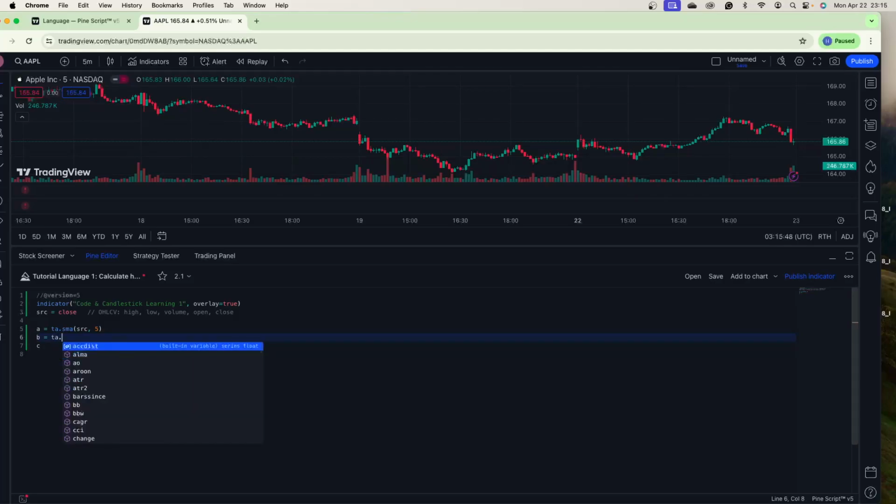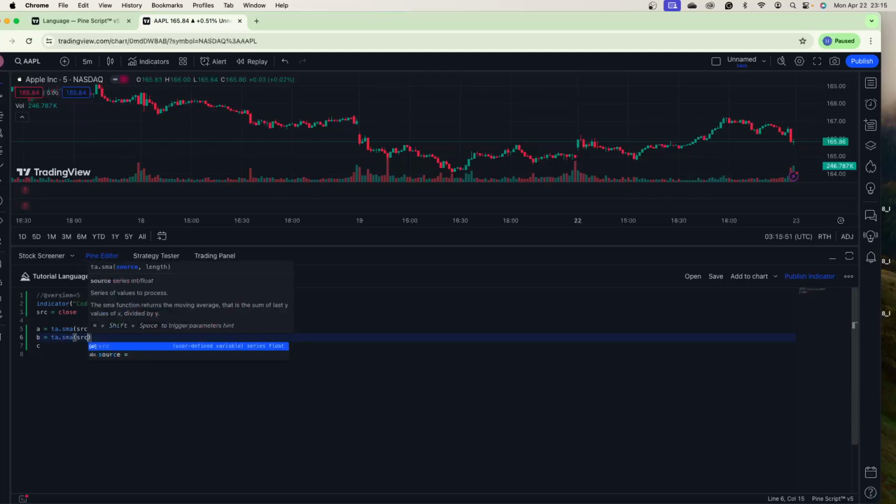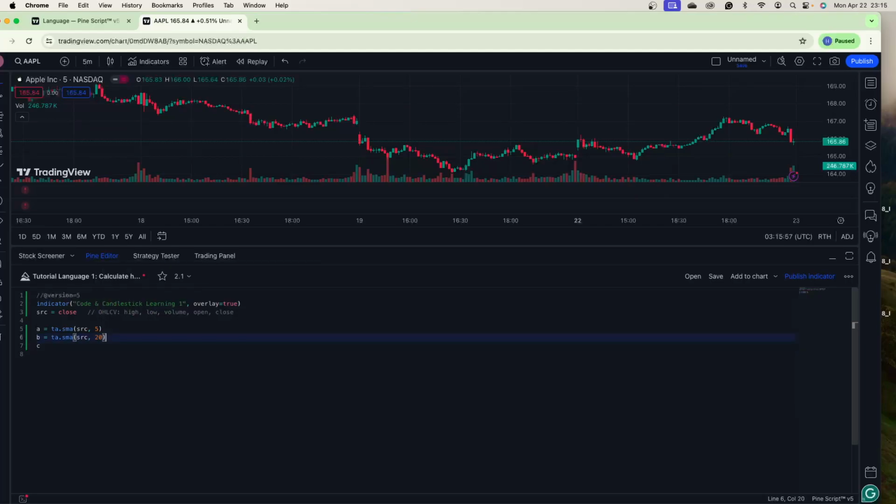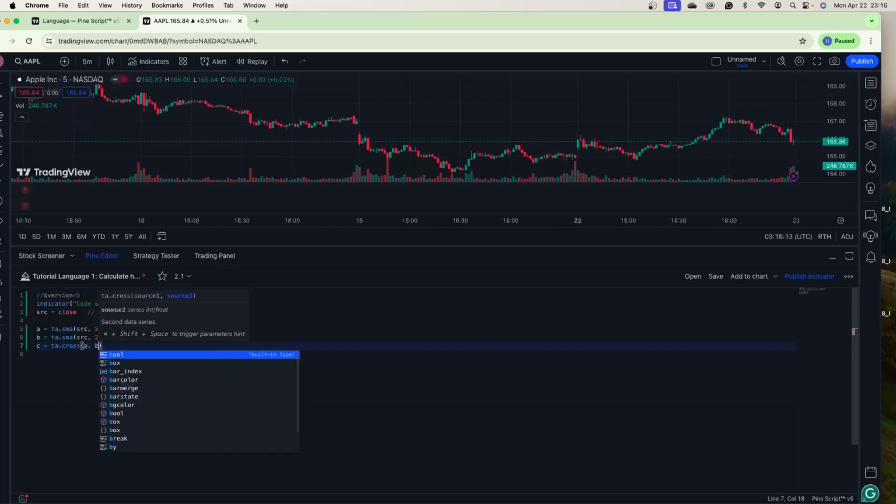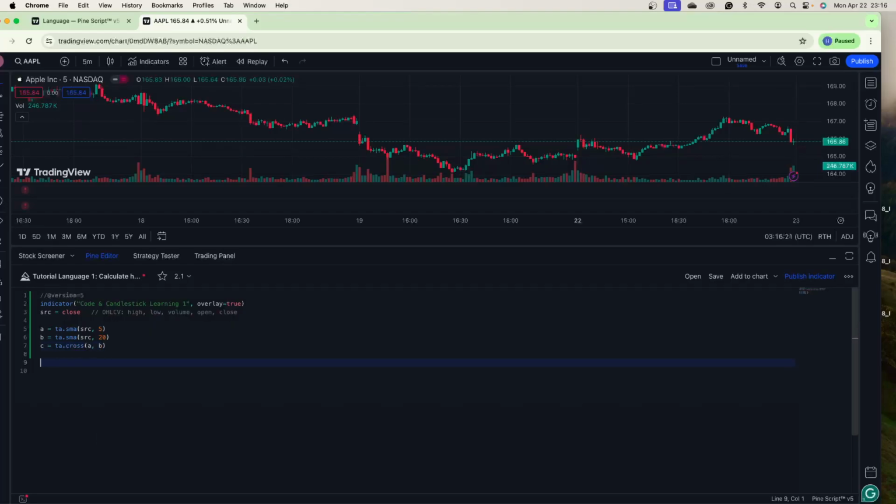And B will do the same function, but instead of 5 we'll use 20. And C will indicate when A and B cross, the point when the 5 days moving average crosses the 20 days moving average.